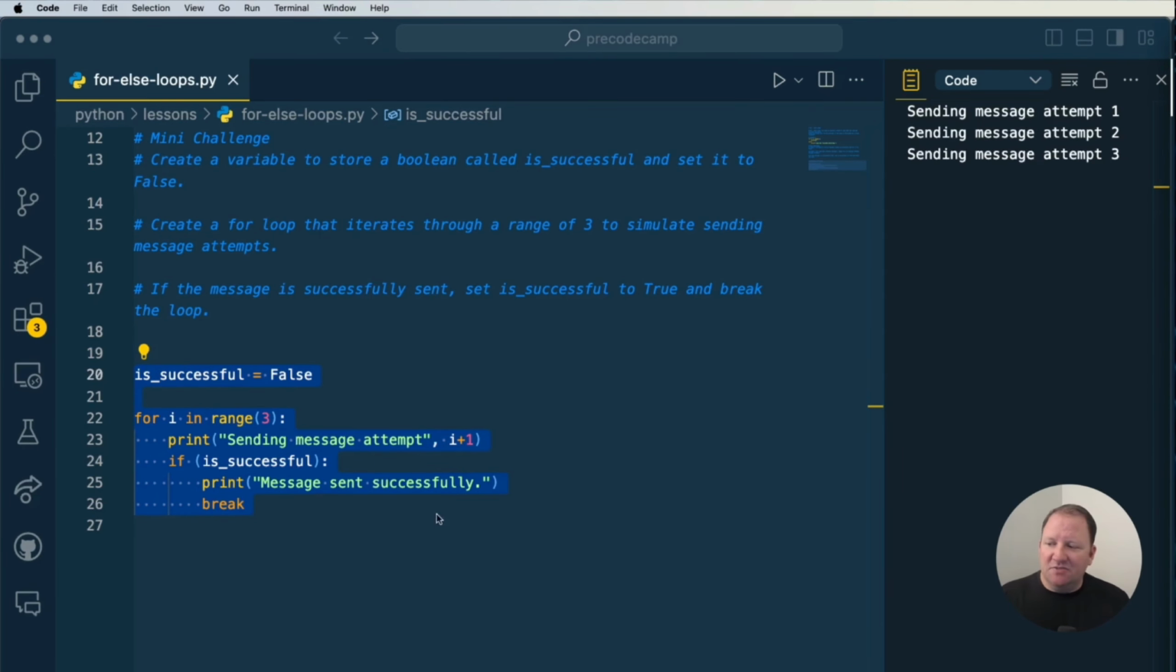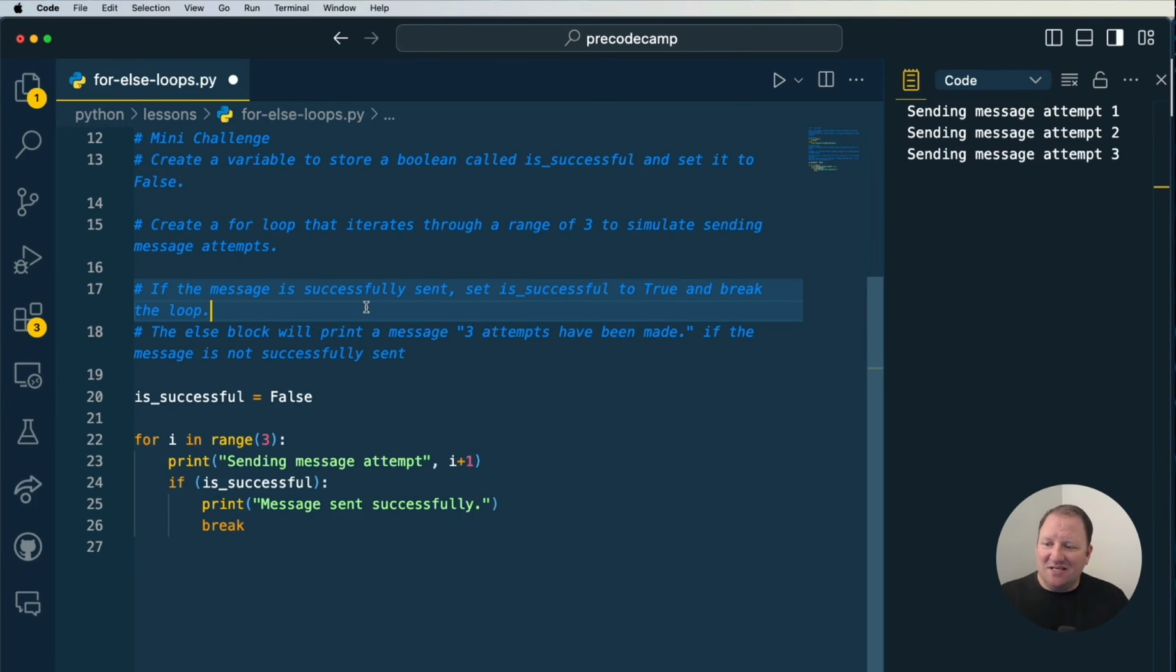We need to have an else block that will print 3 attempts have been made if it actually went through the entire loop process. Okay, so this is where we're going to think back in our notes. Hey, where did the else statement go? And I threw this if in here to get you thinking and remembering about indentations.